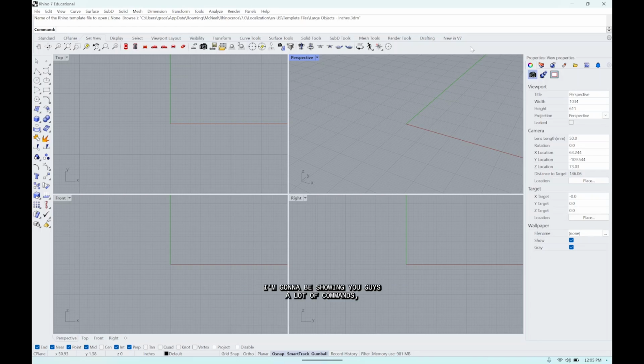I'm going to be showing you guys a lot of commands. I'm going to be moving around on the interface and typing in things, mentioning shortcuts. I'll try my best to verbally explain what I'm doing, but I recommend you guys pause the video, write down the commands I'm mentioning, write down the shortcuts, write down where I'm clicking on the screen so you guys can remember and follow along later when you're doing it on your own.